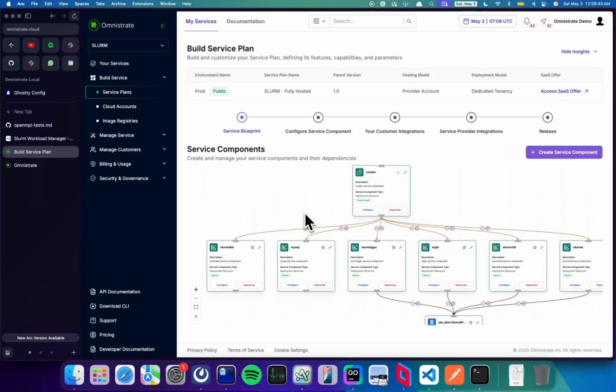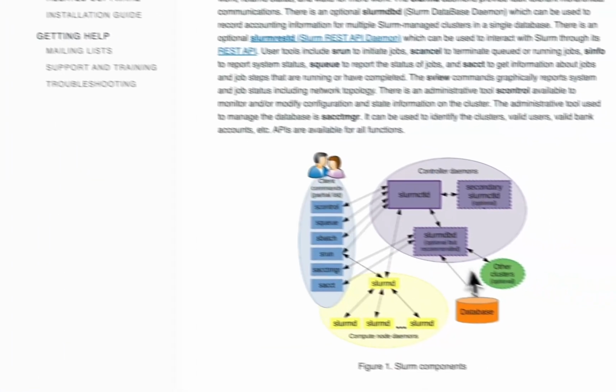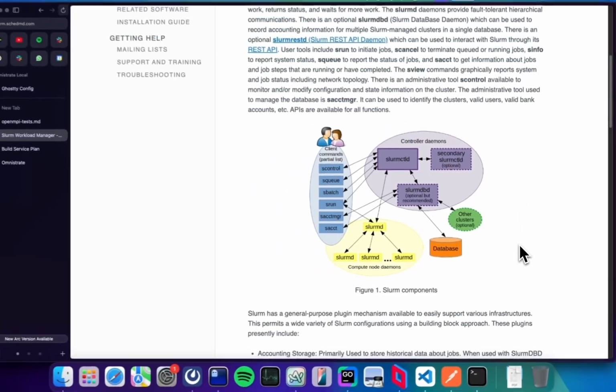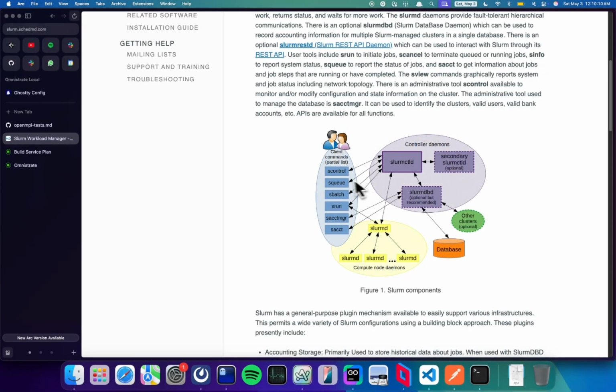Hey folks, I just want to quickly chat about some of the features that we've been working on at Omnistrate, and also give you a quick overview of how easy it is to get a SLURM-based service up and running on Omnistrate. A couple of things that we've done to showcase that today is we've built a service which models the typical topology that a SLURM service has, including the SLURM controller, SLURM daemons, a persistent store.